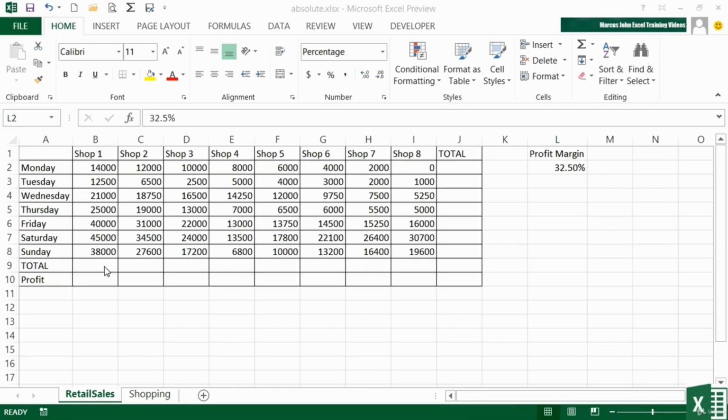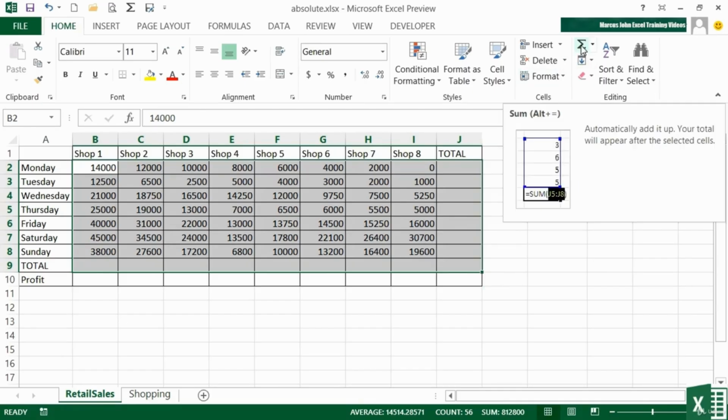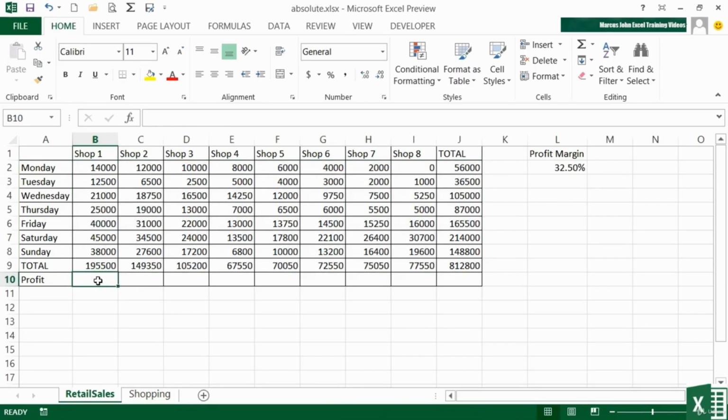We have a sheet called Retail Sales, which has a number of sales for 8 shops for 7 days of the week. First thing we need to do is to add up all of the sales. So we highlight all of the values and the total rows and column and use our AutoSum key, and it puts the results in. We then need to work out our profit for each of the shops. Now over to the right here, we can see our profit margin is 32.5%. So we simply go into shop 1 equals total for shop 1 multiplied by L2, which contains our profit margin.